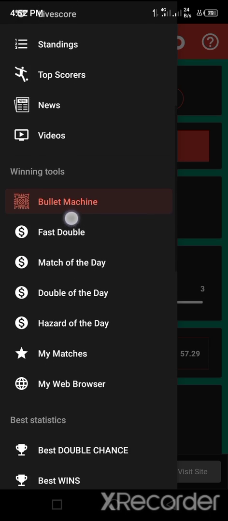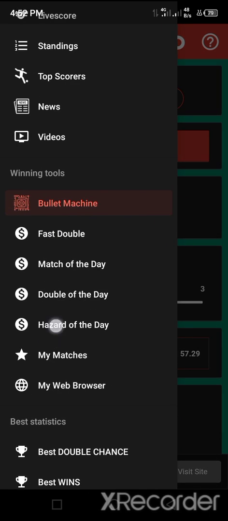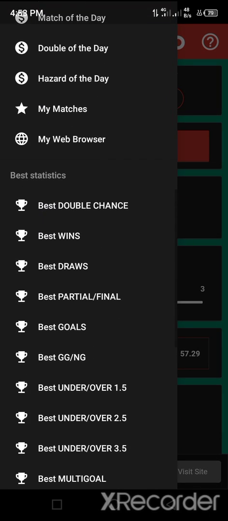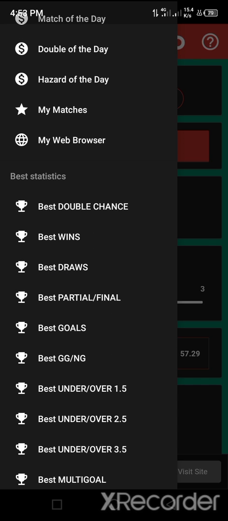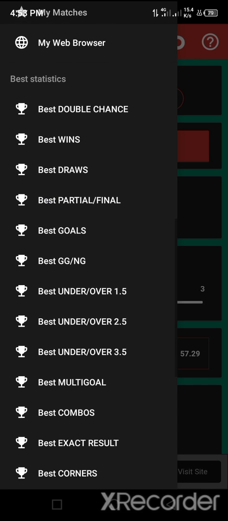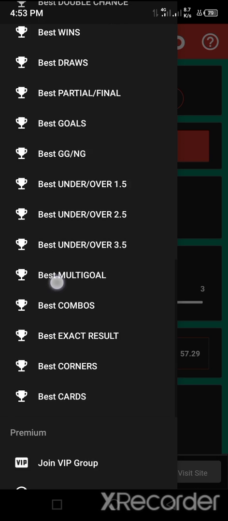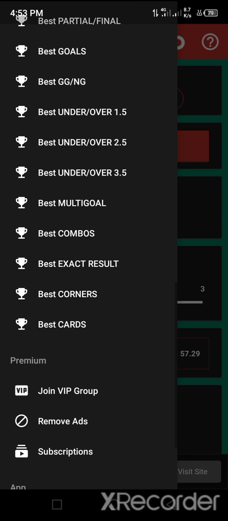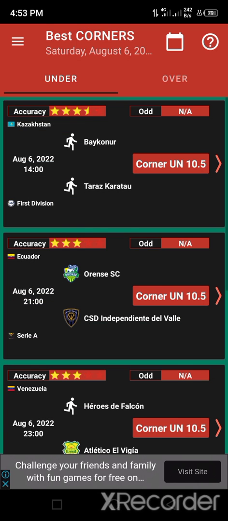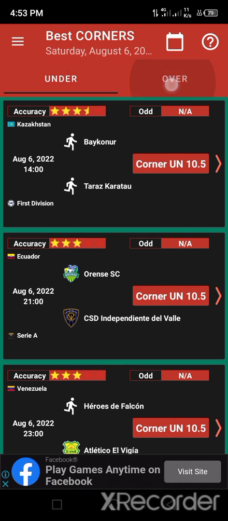Now we are not going to use the bullet machine anymore. We are going to move to this section that says best statistics. For example, if you are somebody that wants to go in for corners, you can go for best corners and see what they have as a result. If you want to go for over or under corners, just change the categories on this section.